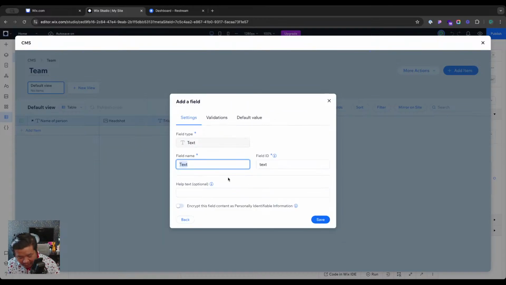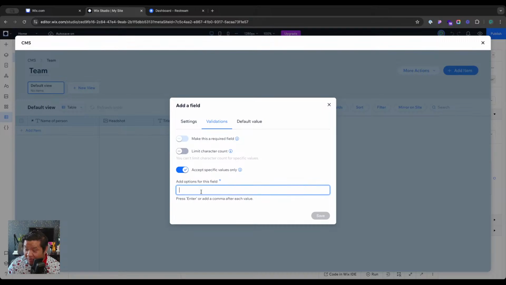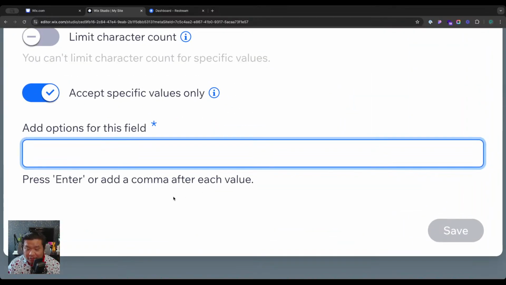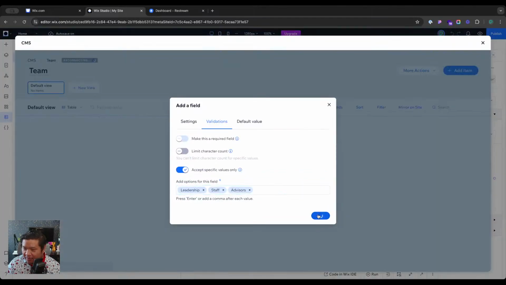Webflow. So let's call this type of team member, and validations, accept specific values only. Add options for this field. Exactly, that's what I was looking for. Press enter or add a comma after each value. Cool, I like this. So we'll call this leadership. We'll call this, yep, I like this. Leadership, staff, and advisors. Cool. All right. This is all making sense.